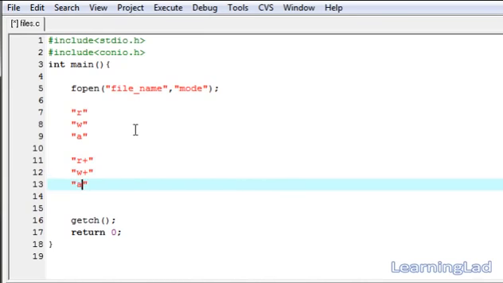The last one is called a+. If you use this mode as a+, then if your file is present in the disk, it's going to open that file for you for reading and writing. The contents of that file will not be lost and it will be there, and you can edit that file. If your file is not present in the disk, then that file is going to be created and opened for you. So this is about the normal file.